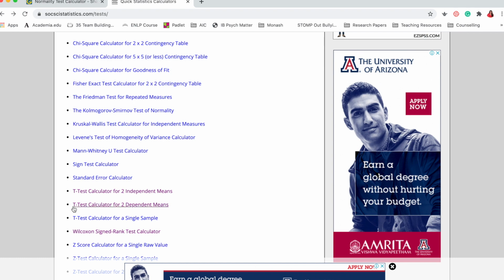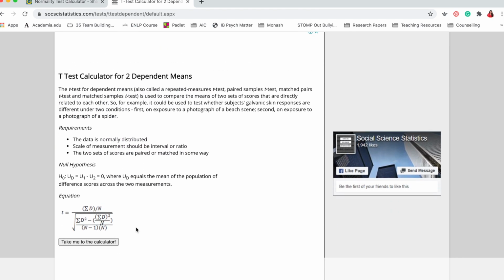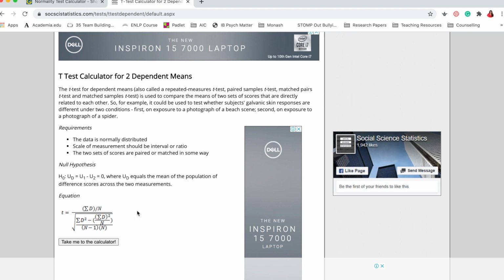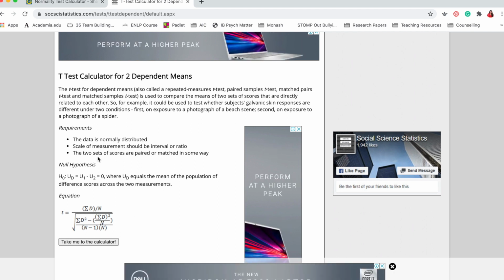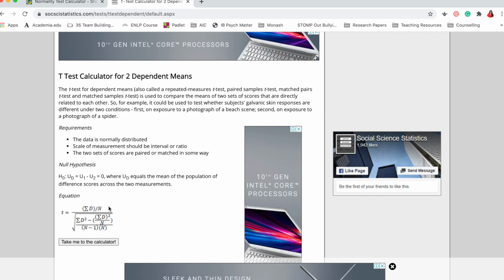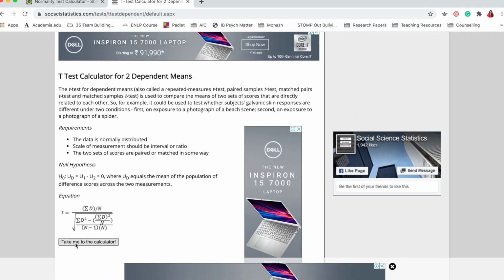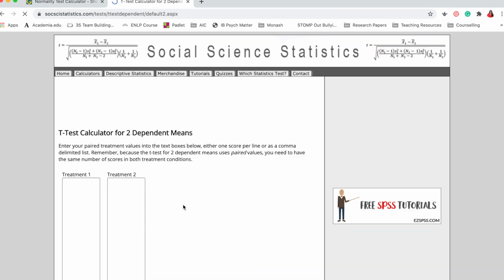Okay, so I'm just going to go over the t-test calculator for 2 dependent means, and the procedure would be pretty much the same for the others. Okay, so this is what the first page would look like, and they provide you the requirements as well. You can use these points when writing your IA and why you chose that particular test. Okay, so then you click on Take Me to Calculator.